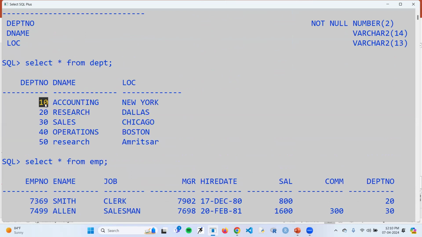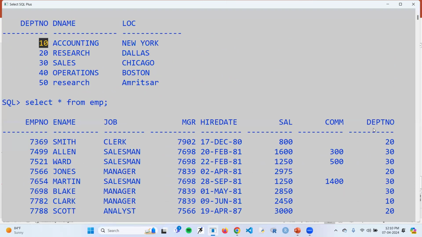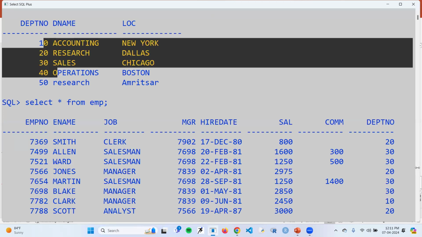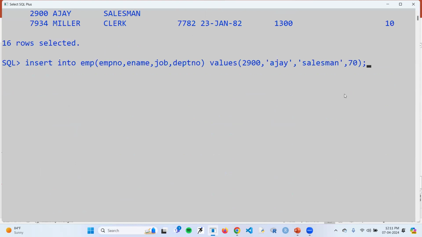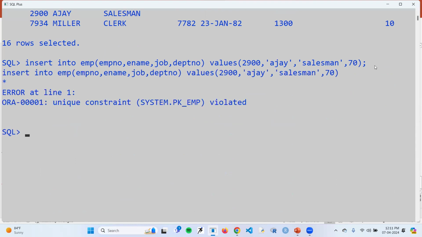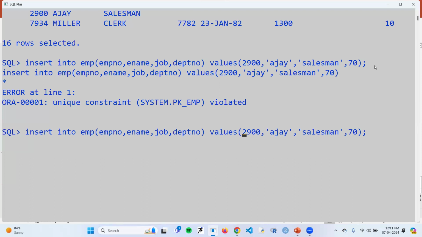Since this is the parent, the primary key, and here in the emp table this is the child key, if the value 70 is not present here, it cannot be inserted into the emp table. We can see it now. I'm going to insert it and press enter here. Okay, so you see that the primary key constraint has been violated. Or rather, before that it has picked up this 2900 error, because that's it. Let me put it at 79.